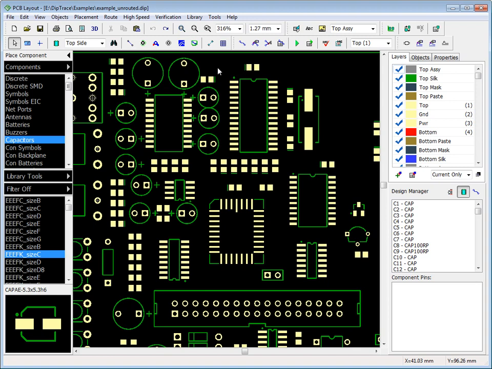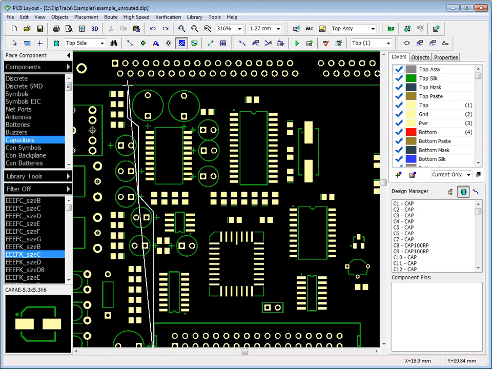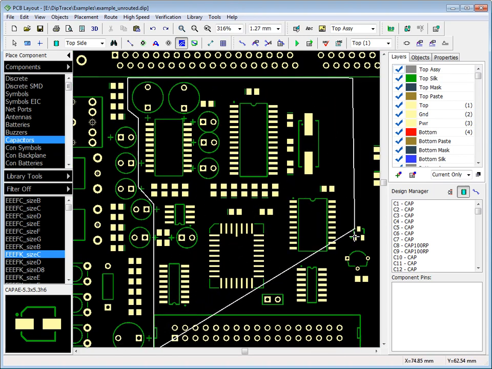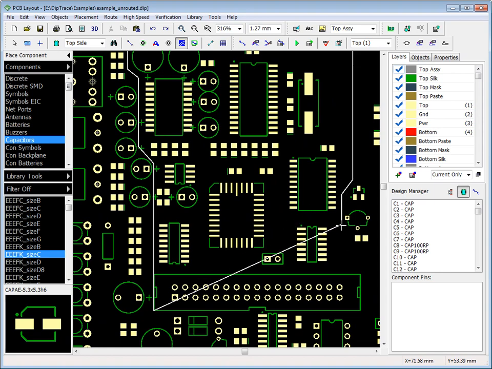DipTrace can fill free spaces on signal and plane layers with a copper pour. Select Copper Pour tool and draw the outline. Copper Pour provides low impedance connections, additional heat sinking, and allows you to use less etchant when manufacturing.